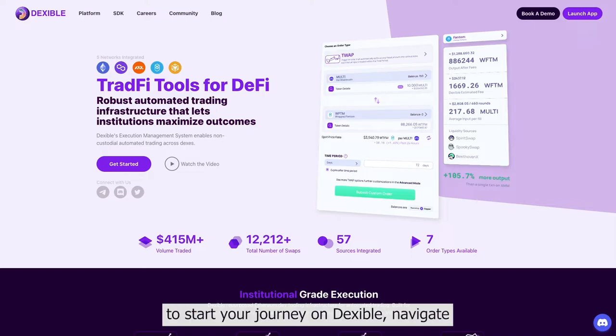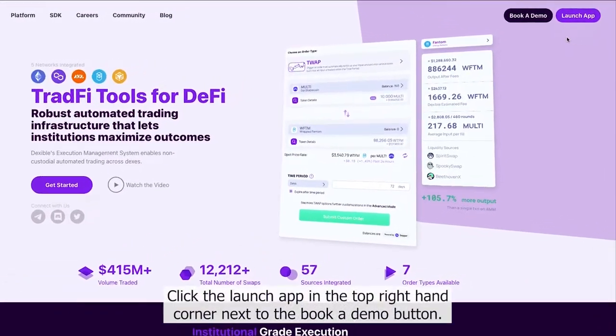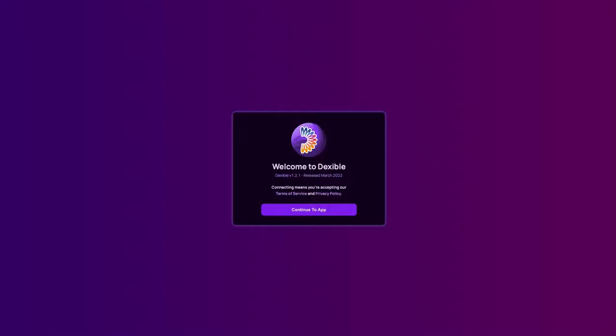To start your journey on Dexible, navigate to dexible.com on any web browser. Click the Launch app in the top right-hand corner next to the Book a Demo button.